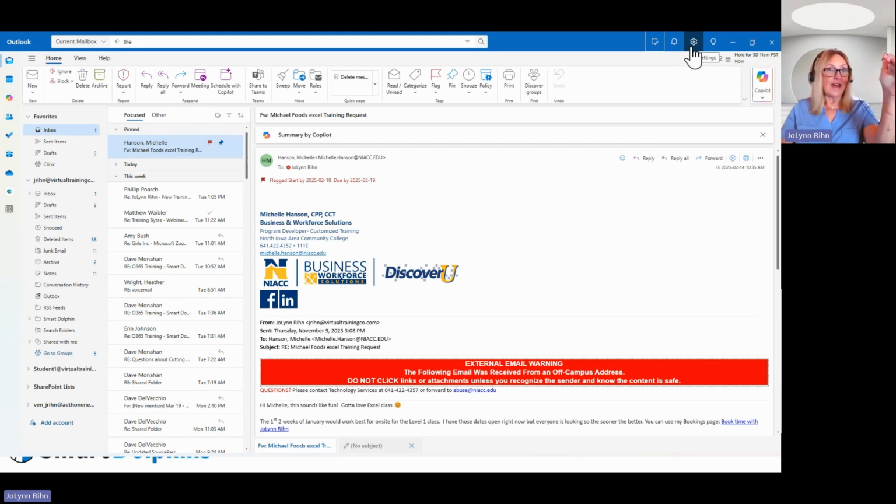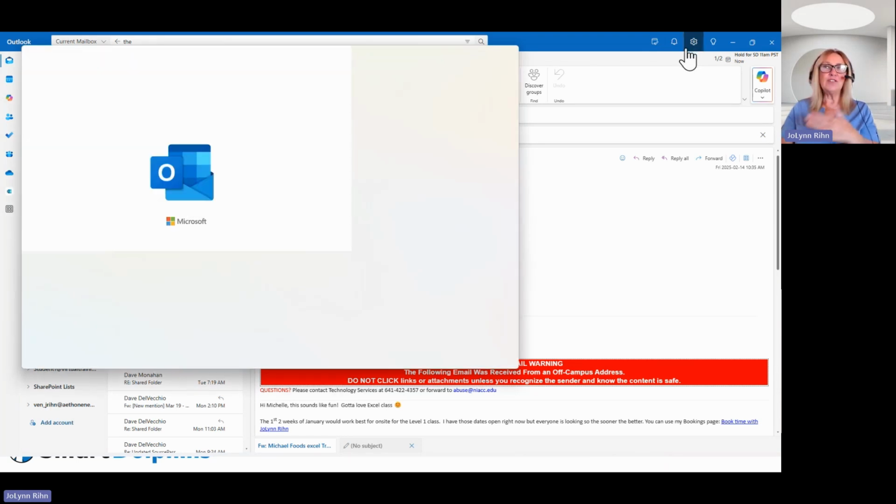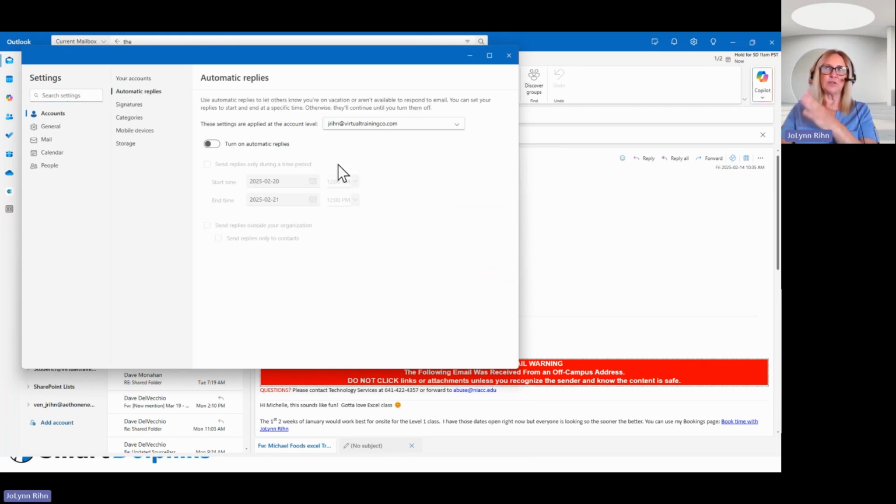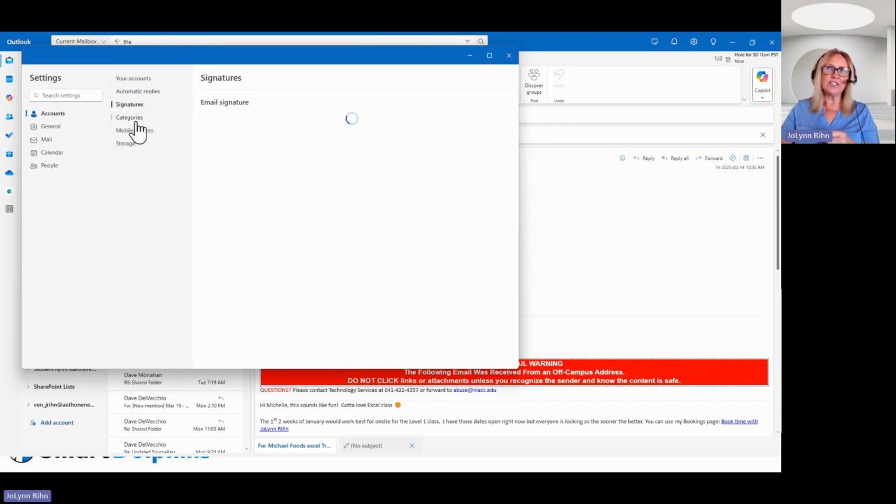So we don't go to the file menu to options anymore because we don't have a file menu. If you go into settings from the top right, you have different categories on the left-hand side. Right now I'm on accounts. In the middle, it shows your account's automatic replies, so that's where you do your out-of-office assistant. This is where you can manage signatures, categories, storage, etc.